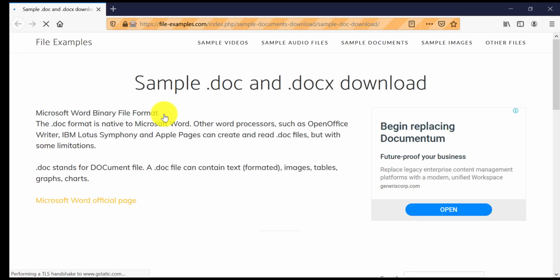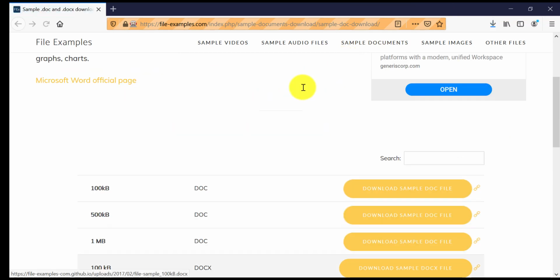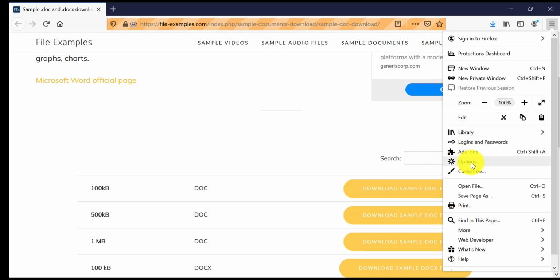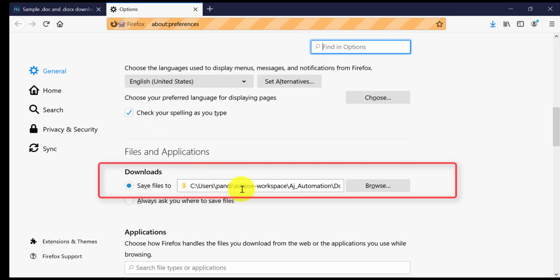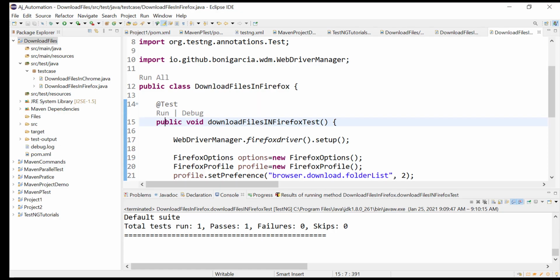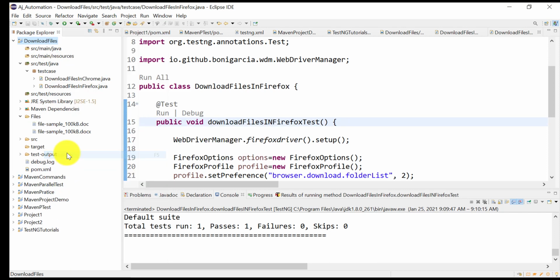So it should directly download the files. As you can see, it did not ask that Windows pop-up. Both the files got downloaded, and let us cross check from here itself. You can go to the options. This is my Eclipse workspace, and this is our project name, download files. Under that, files, that means we must have got our files here. Just refresh this project, and you can see these two files got created here.